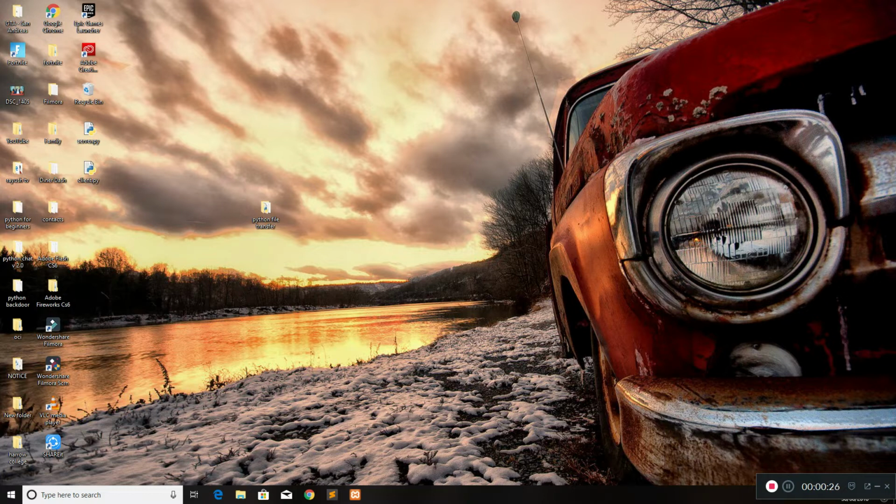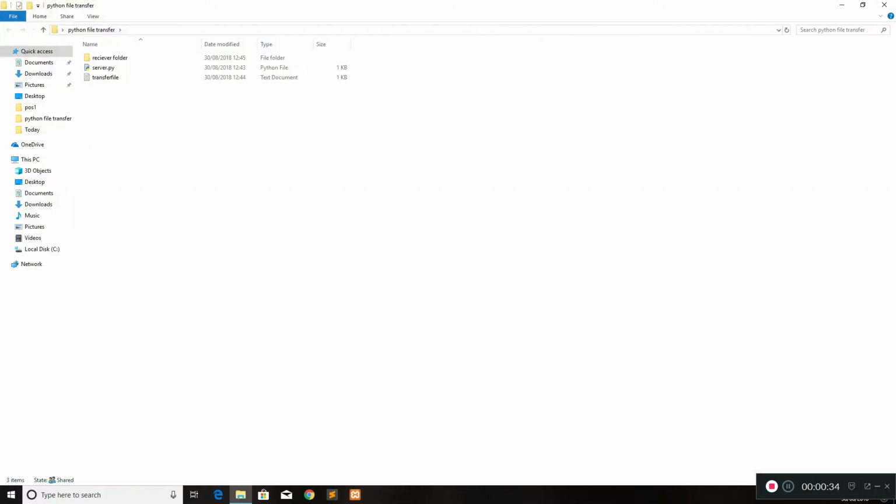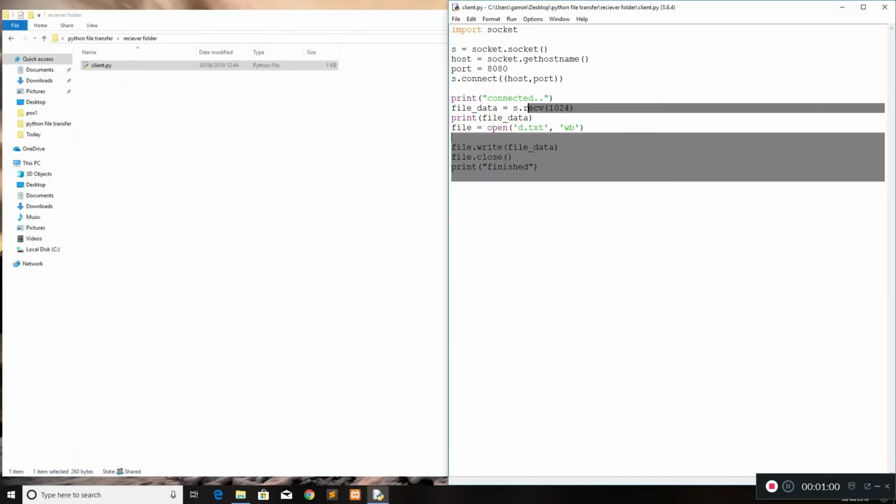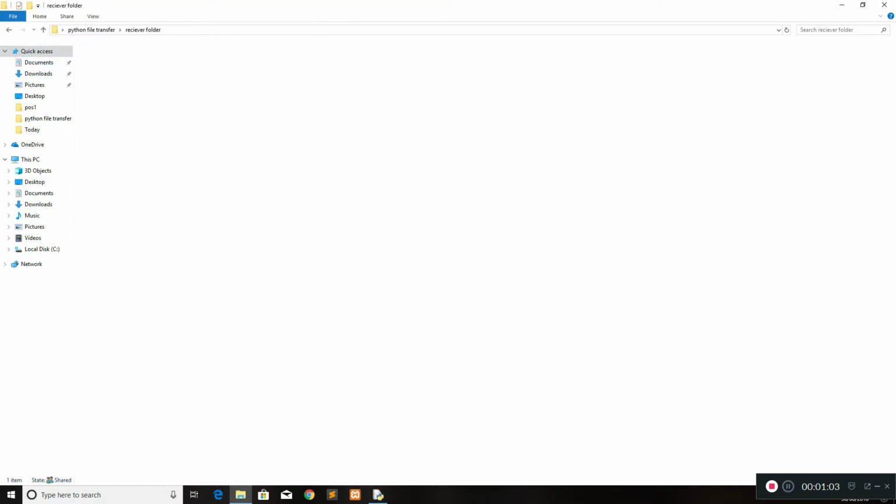Firstly, you want to create a directory and name it Python file transfer or your desired name. Once done with that, open that, and inside that you will need one Python file called server, and after that you will want to create another folder called receiver folder, and in there you will keep the client.py file. So this file is essentially gonna receive the file that is sent from the server and should be kept on the target computer, while the server file can be kept on the computer that is trying to send the file.